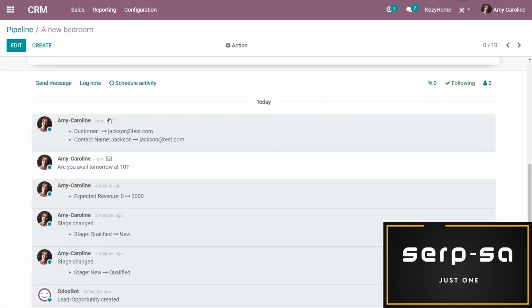And that email is going to be logged here. And if they reply to that email, that will also be logged through the catch-all. So we'll be able to keep track or keep record of the conversation that we're having that way.